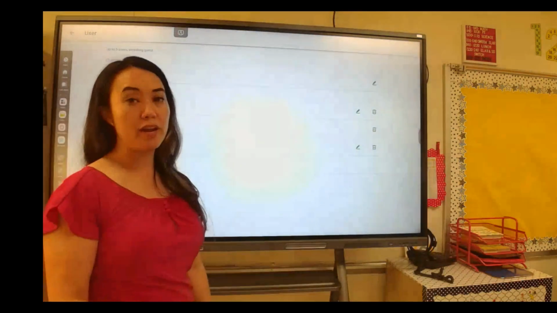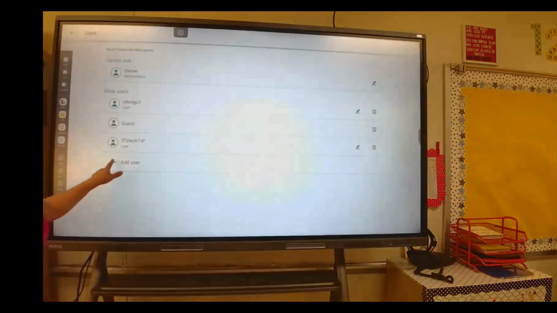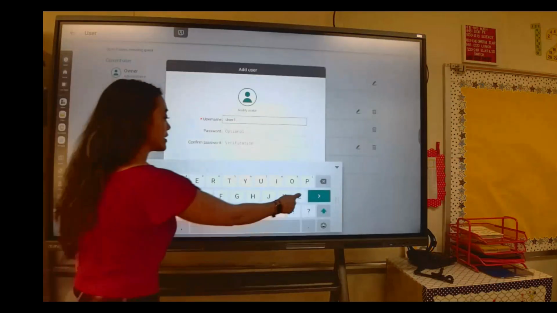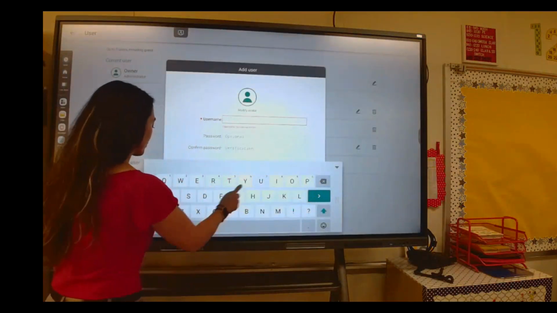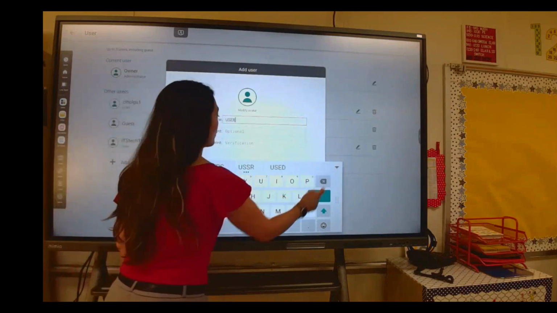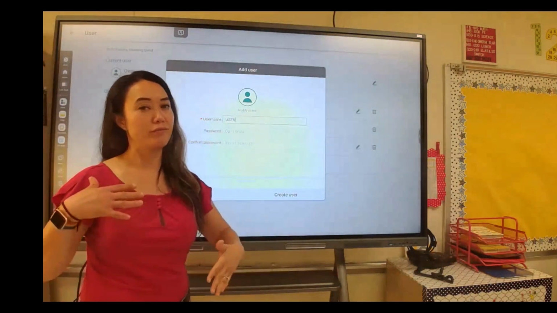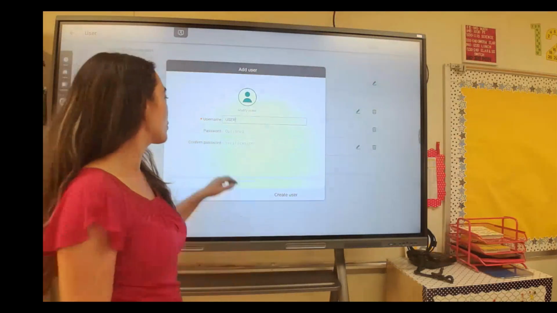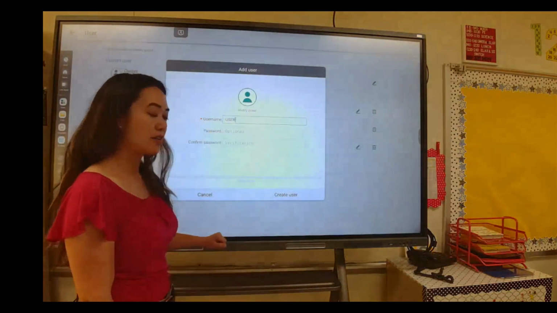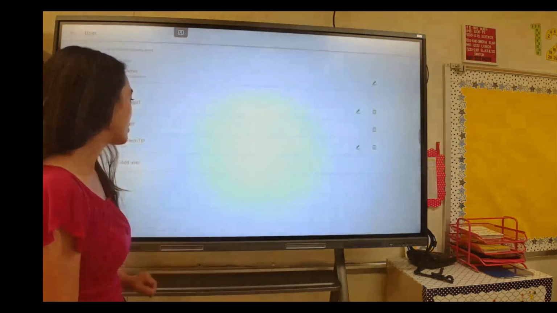If you need to create a user profile for yourself, you're simply going to click add user and then take a minute to name the user. I'll call this one user. We do recommend that you place a PIN. If you're feeling confident with adding a PIN number, go ahead and add that and then create your user. Okay, I'm going to cancel out of this.